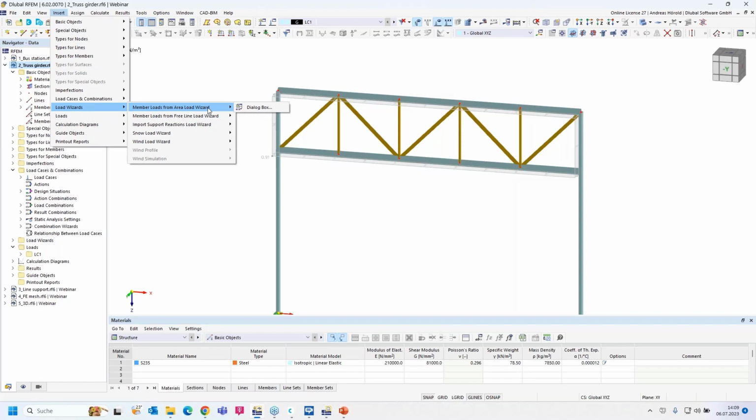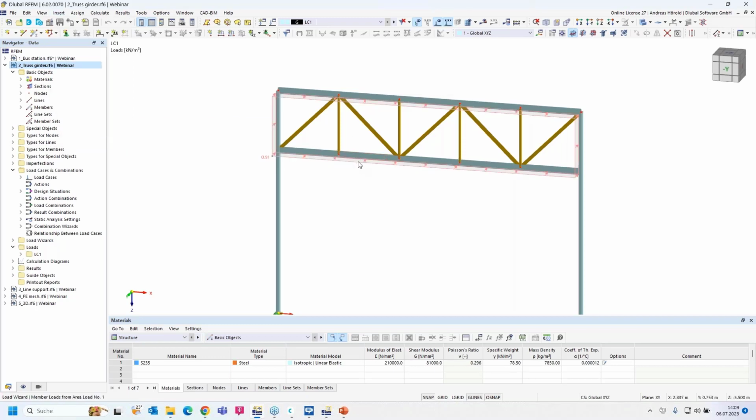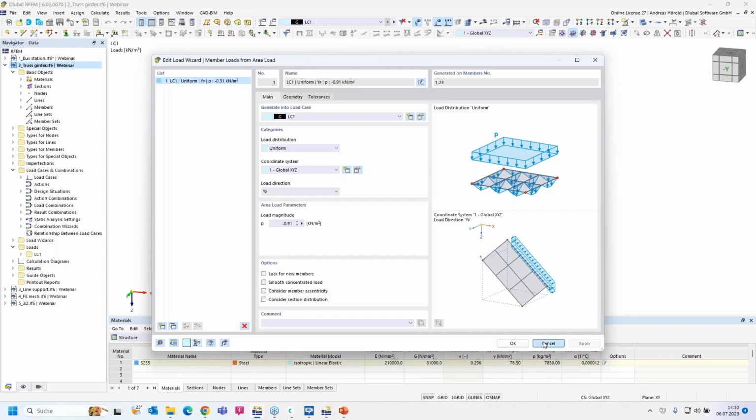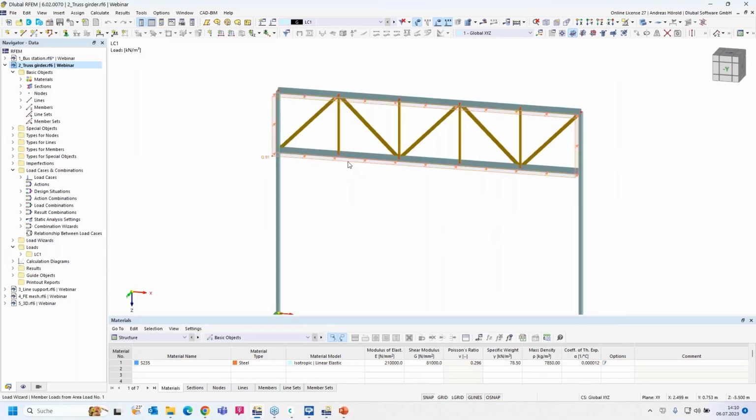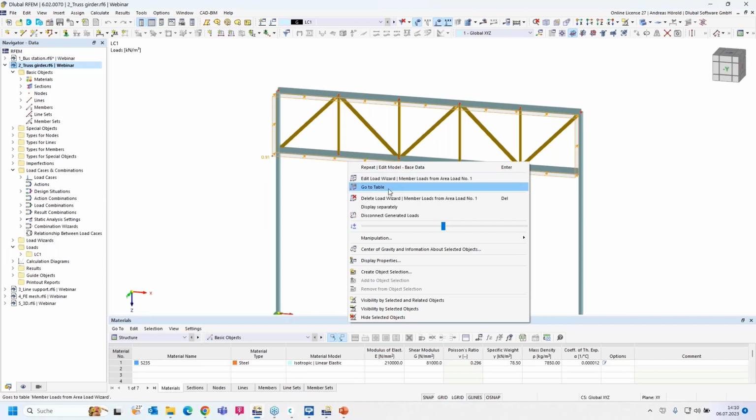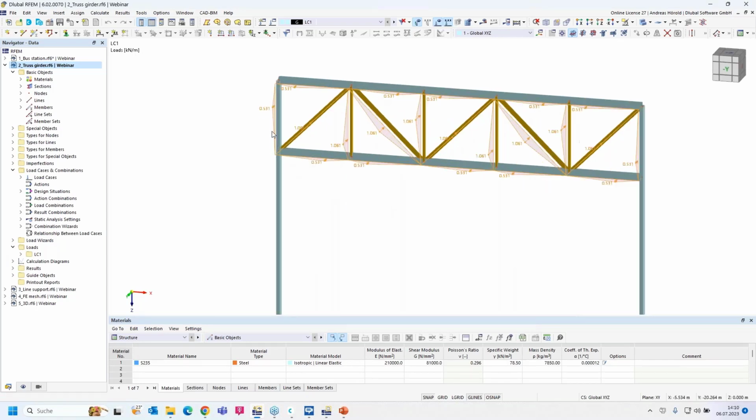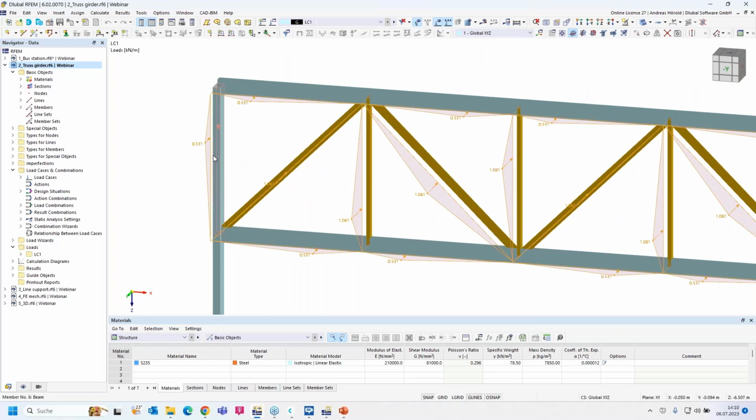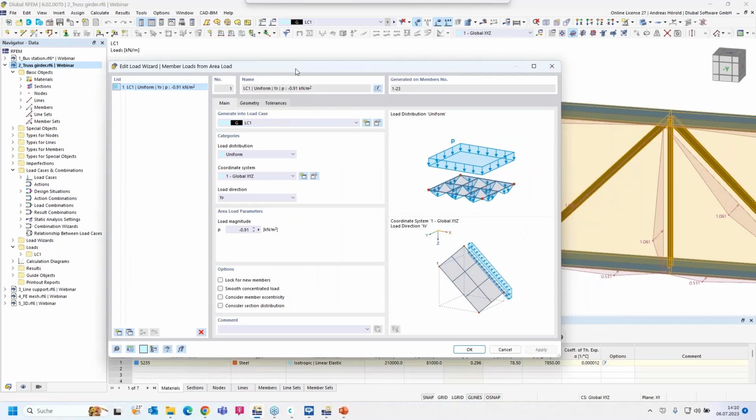Member load from area load wizard, for example. This is the load that I created before, what you can see in the model. There are also the snow load wizard and the wind load wizard, for example, and our two wizards. Okay, I double click on, or let's display it separately. Now with a right click, I can display the loads separately. So, and now I double click on the load. So, and I open the dialog.